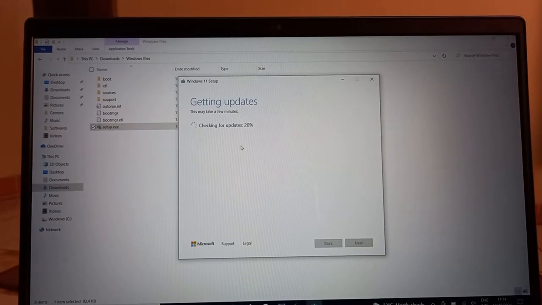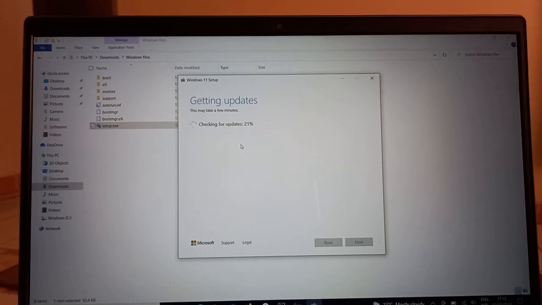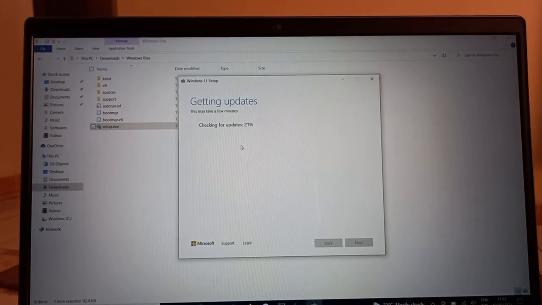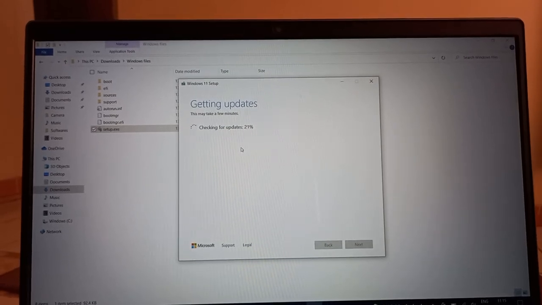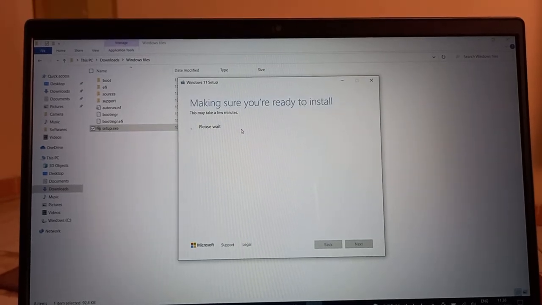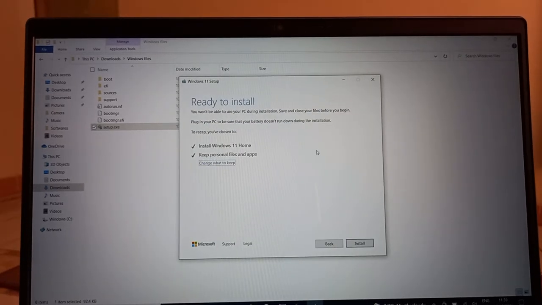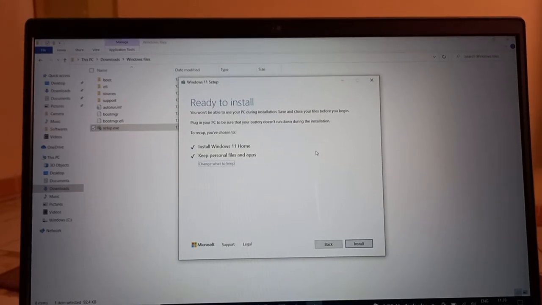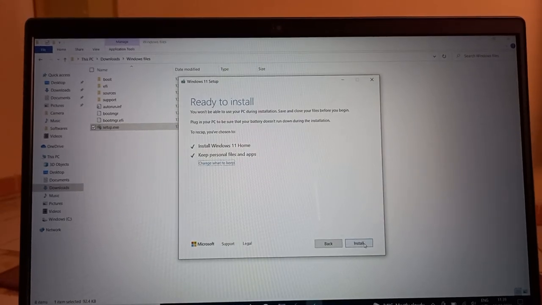It takes time, but please be patient, and be sure to plug in your charger if your battery is not good or it will not last long, so that this process is not disrupted by lack of power. Finally, we are ready to install. Let's install.